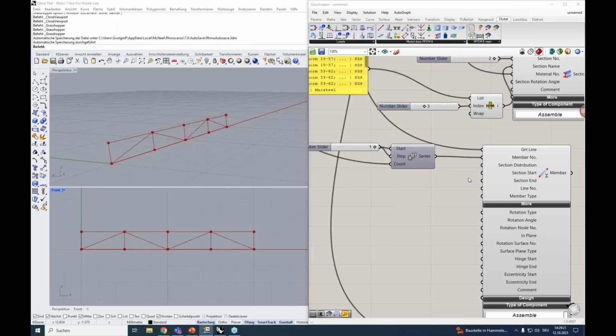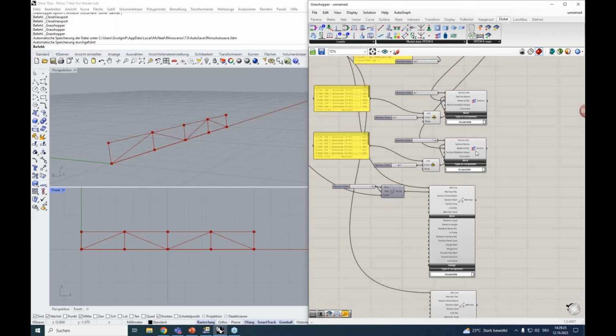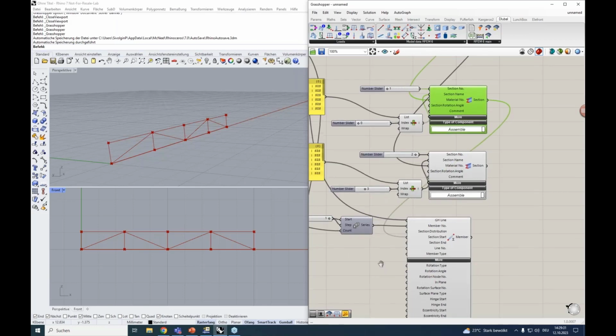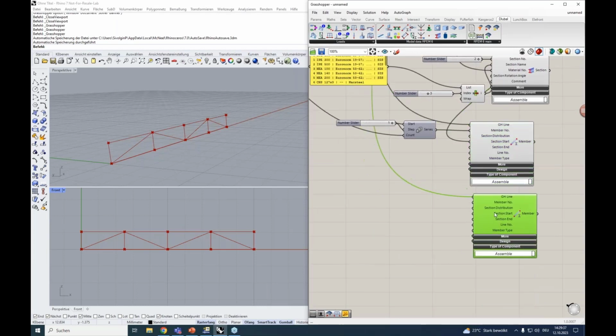So the only input we here need is the section start. So we can connect one defined section with our member. And with this, we have a completely defined member for the upper chord. For the lower chord, we use the same member.